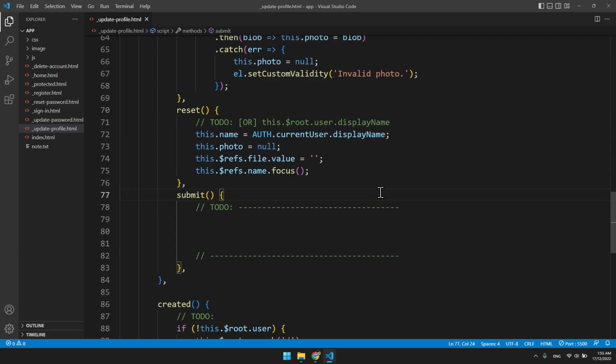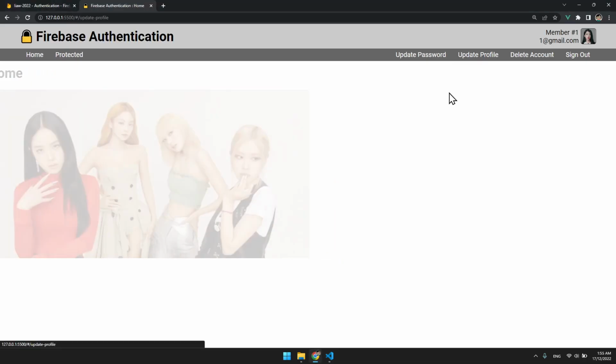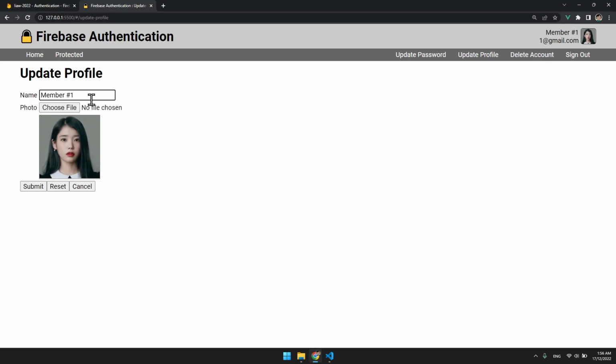Right now let's go back to our page and look at whether we can get the current data or not. I come back to my page and go to this update profile. Yes, I got the current name. I got the current profile photo. But if I select one already, it will be replaced. So let me try. I type 1, 2, 3, 4, 5.